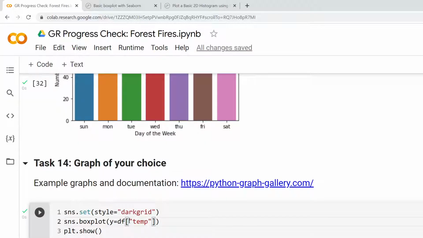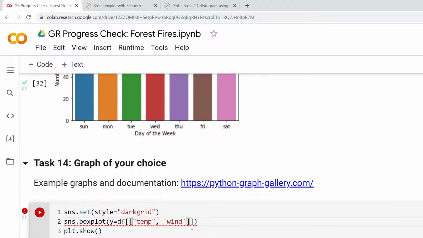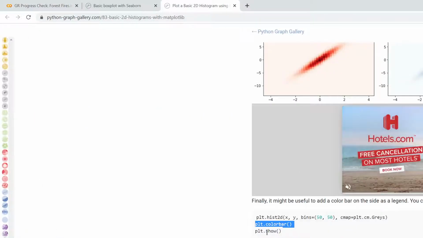So you could do that. You could do temp. Let's see if we can get a couple different values here. Temp and wind. Let's just keep, yeah, that looks great. So temp. I can do another type. Let's look for something else.